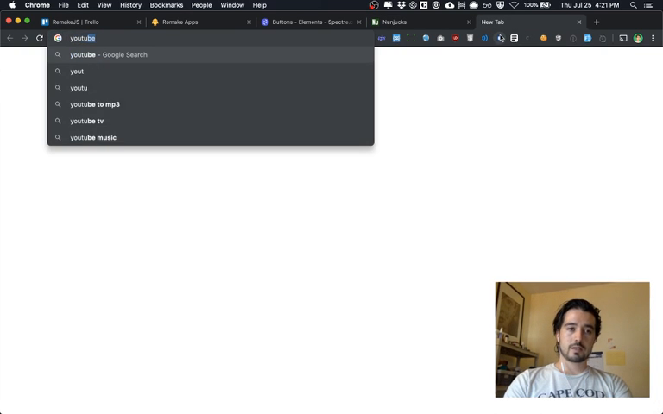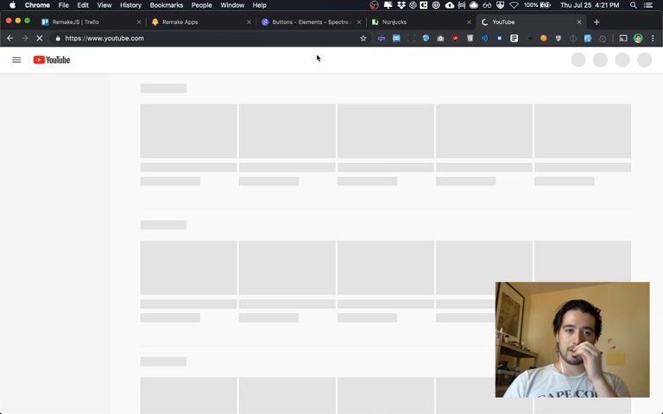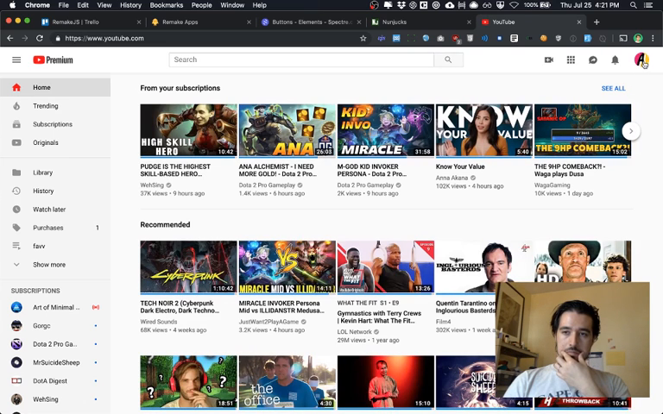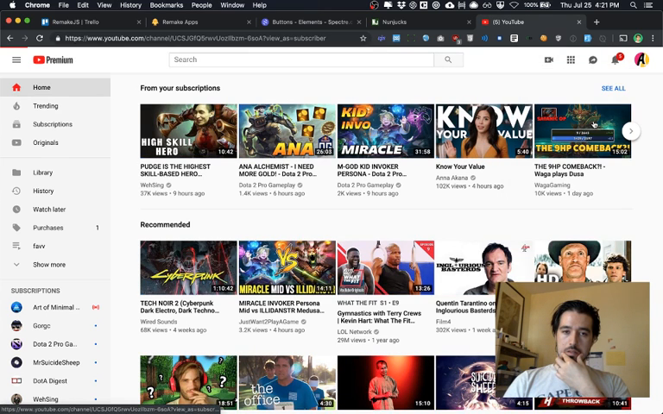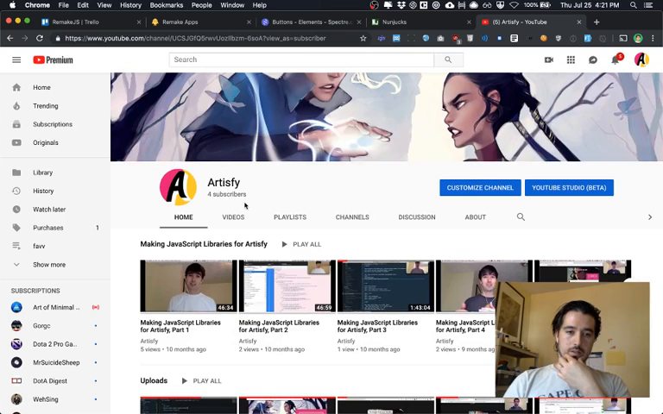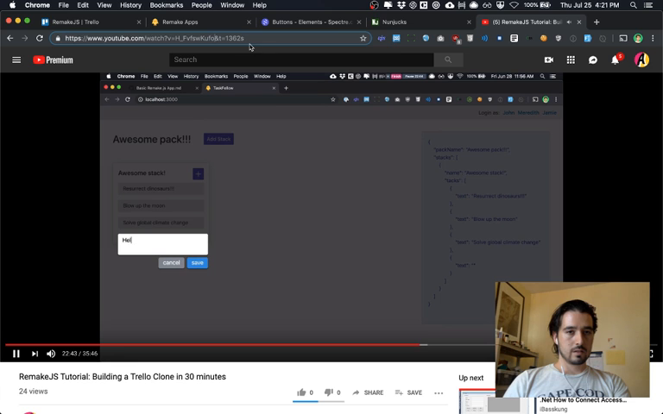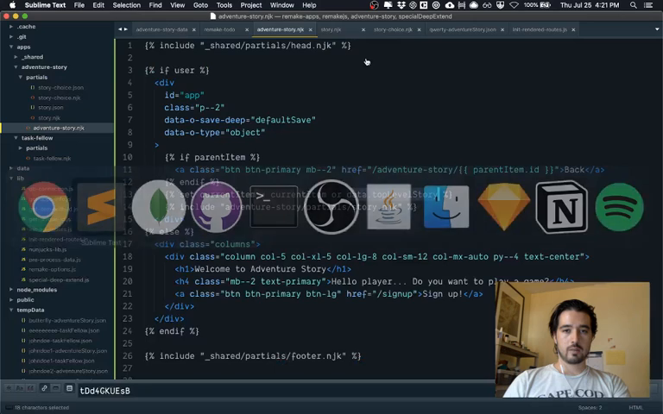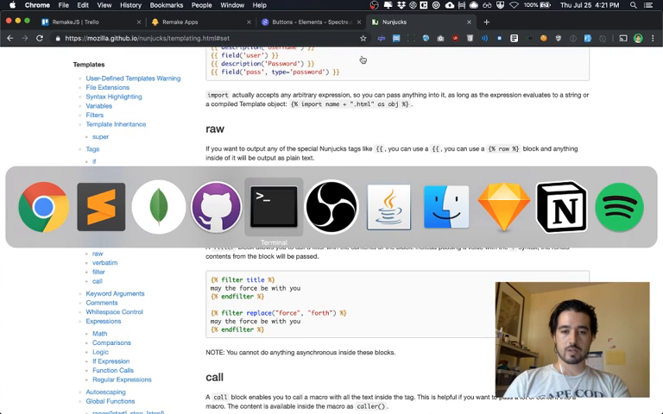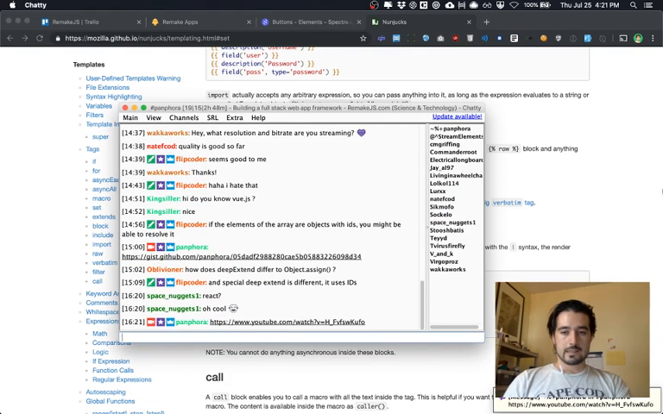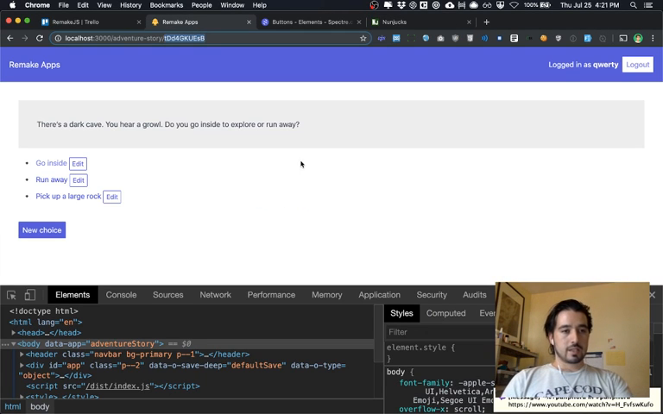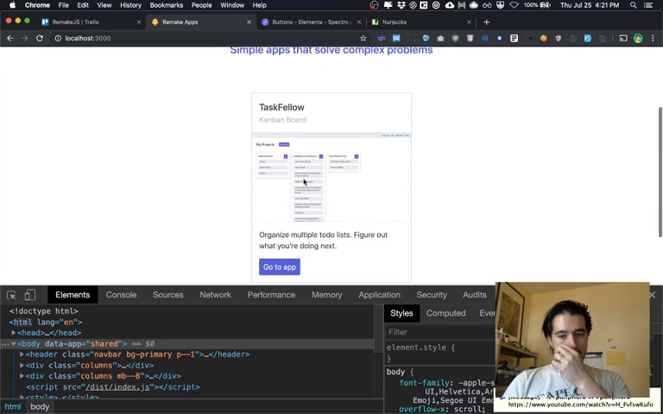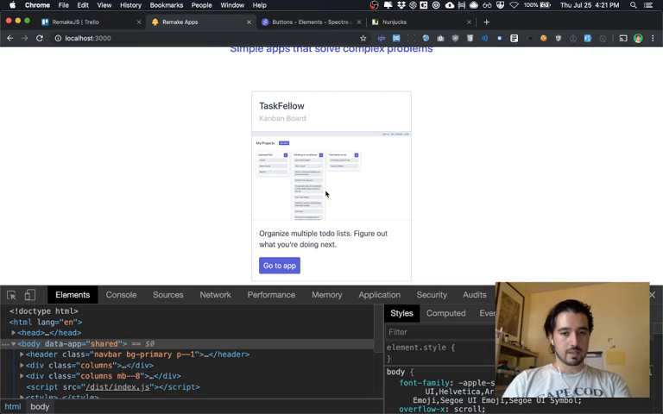If anyone's curious, I created this really nice tutorial that you can see right here. It's a 30-minute tutorial, but it teaches you how to build a pretty advanced application from scratch using Remake. And it's pretty slick, I think. It's basically a Trello clone. And you can actually see it here. I'll show it to you, Space Nuggets.